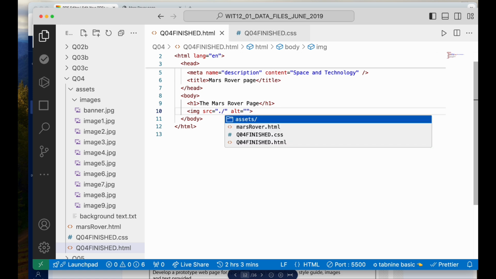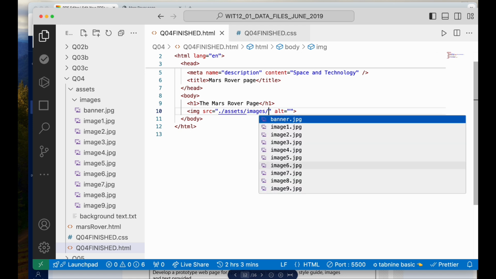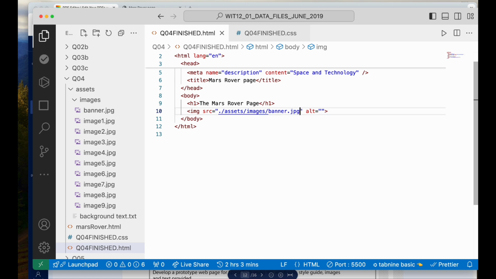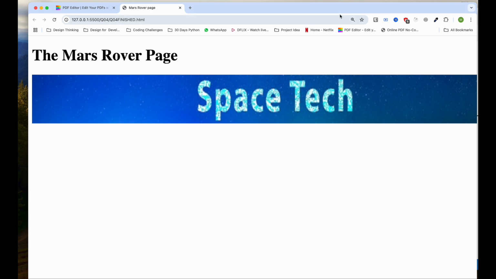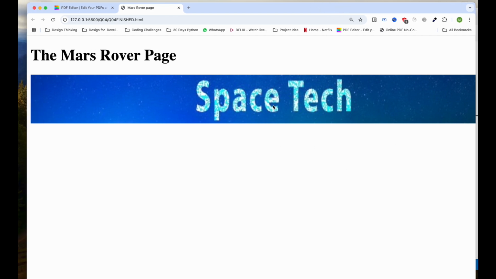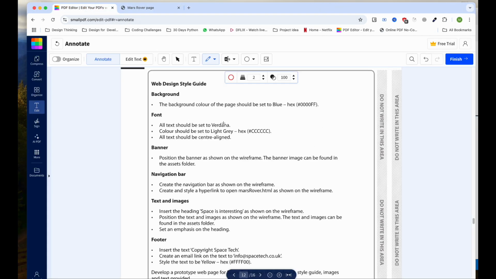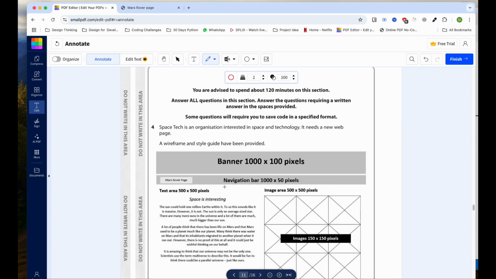dot, and then click here, right? So you will get the folder of the assets. Now click asset and then image, right? Image, and then go to the banner. So I targeted the banner, and then when I go to my page you can see my banner is here, but what they're saying is the banner should be 1000 pixel width and 100 pixel height, right? So we have to add this one.